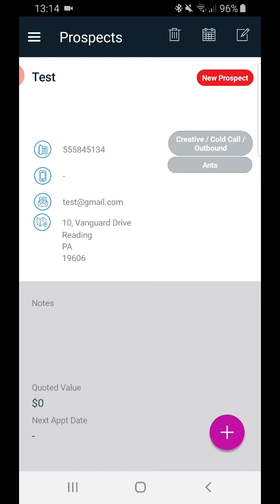If I click on that, it will open up Google Maps and it will tell you how far away the customer is from your location. So that can help you possibly with planning. If you're just finishing up a job or an inspection somewhere, you could see how far away you are from that customer.